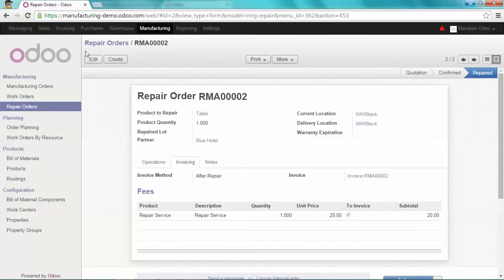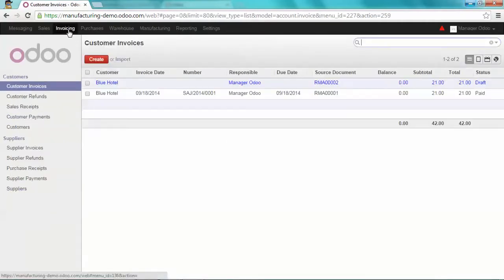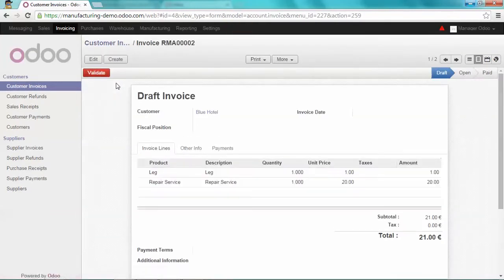Let's check it out. Go to Invoicing and click on the new invoice created. Let's have a look at the invoice lines. The first one is mentioning the leg. That's the product we did take to invoice. It's the product we did add. The second line is the repair service. It's the fee regarding the reparation.